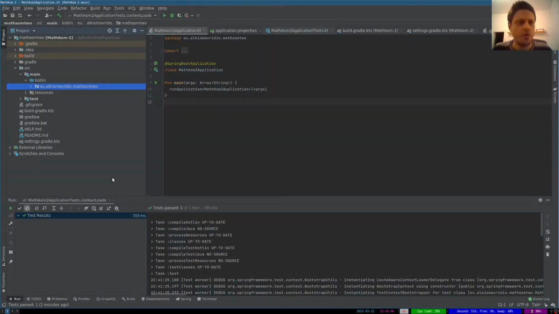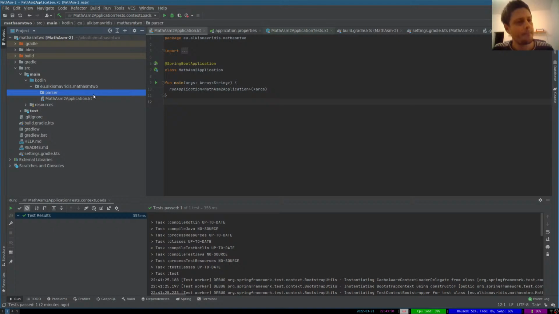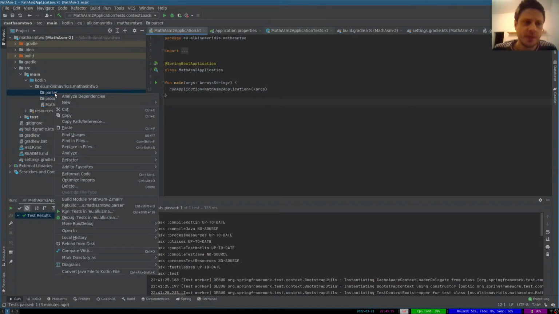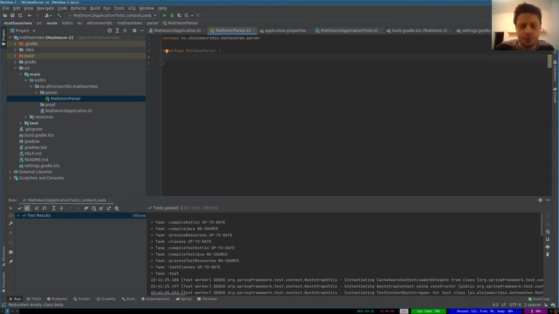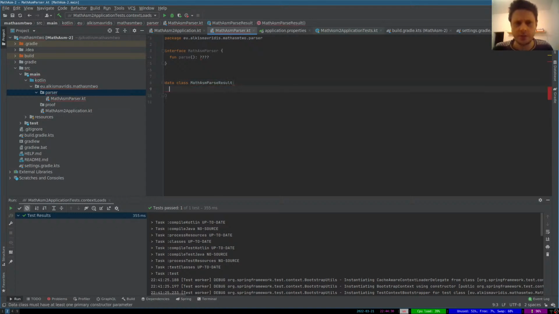Okay, so let's imagine how a parser would look. First of all, let's make a package, call it parser, and another package, call it proof. And let's focus on the parser. Let's think of how a parser would look. Let's create an interface and say MathAsmParser. How would the data model look? First of all, you probably need the function parse. The question is what we return. We will see that. Let's call that MathAsmParseResult.